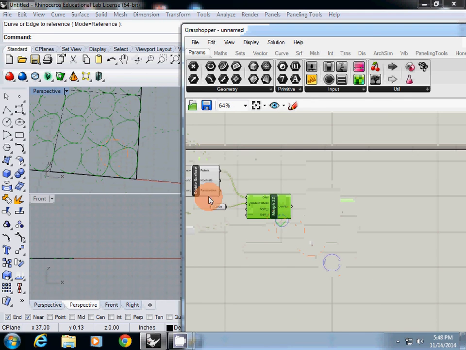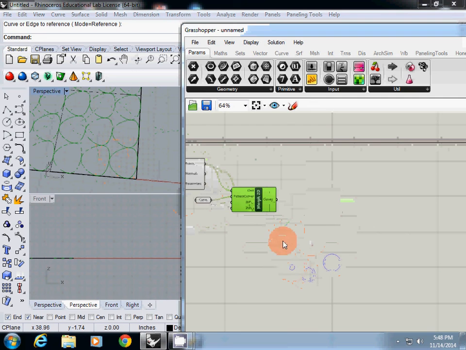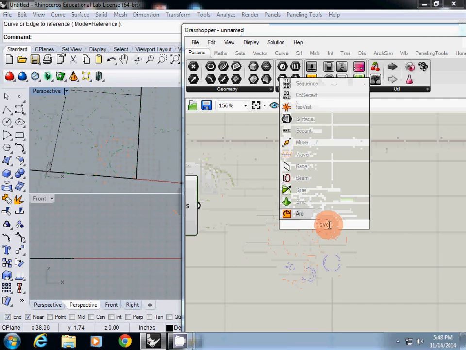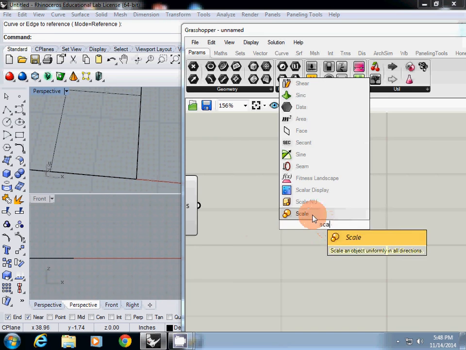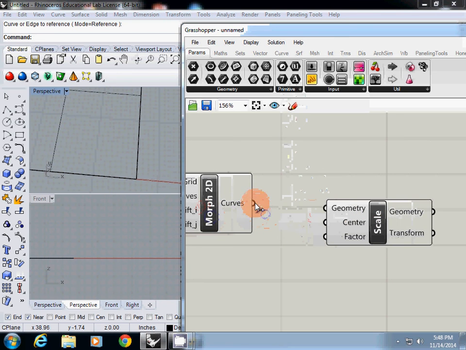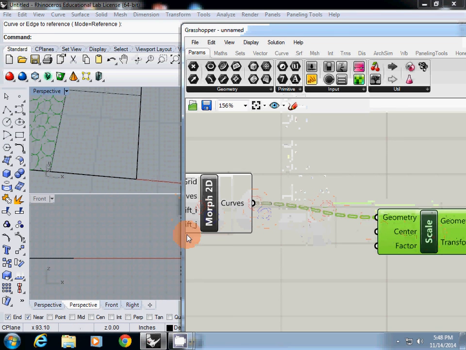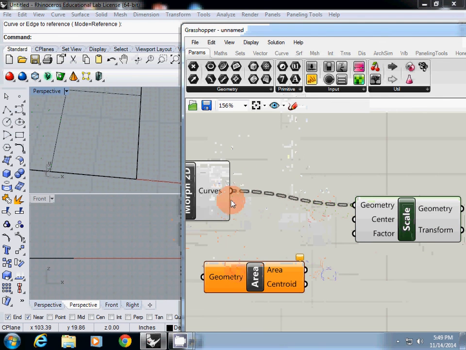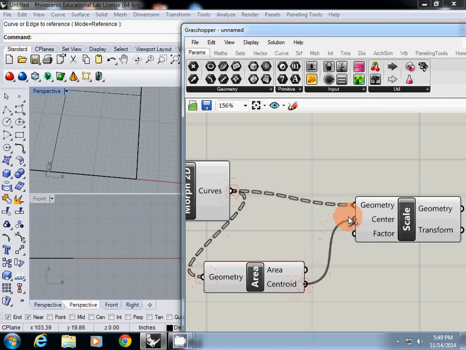So I will reduce down the size of each shape using Scale. So here is Scale. And I'll connect these curves into Geometry. And then we also need to calculate the center of each shape. So I'm going to use the Area component, and I connect the curve to Geometry and Centroid to Center.